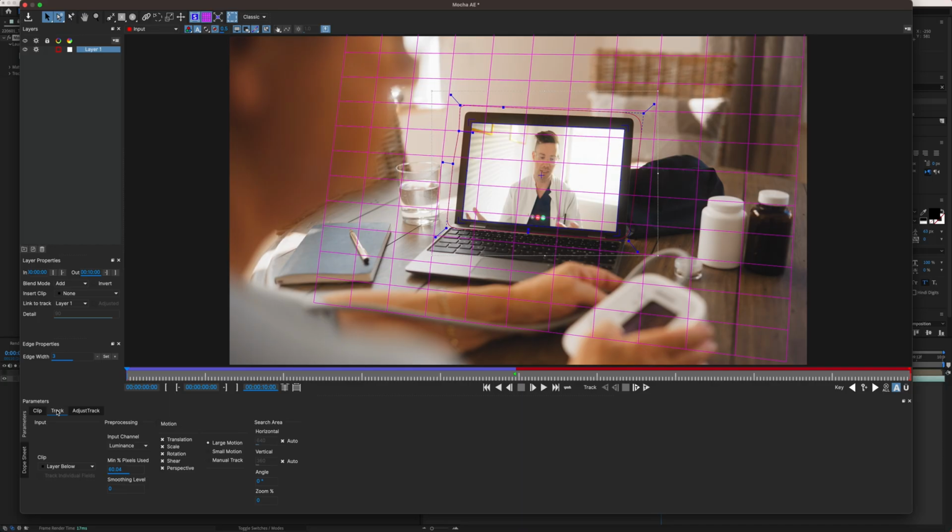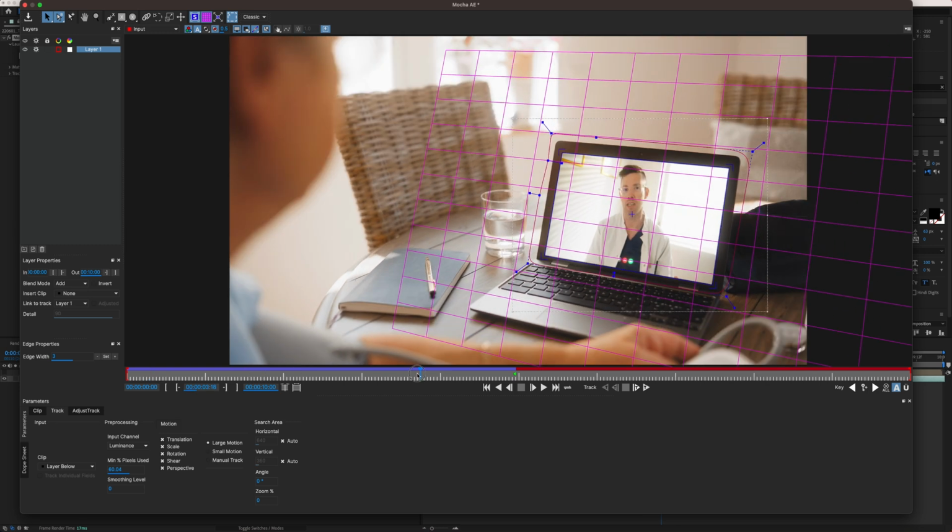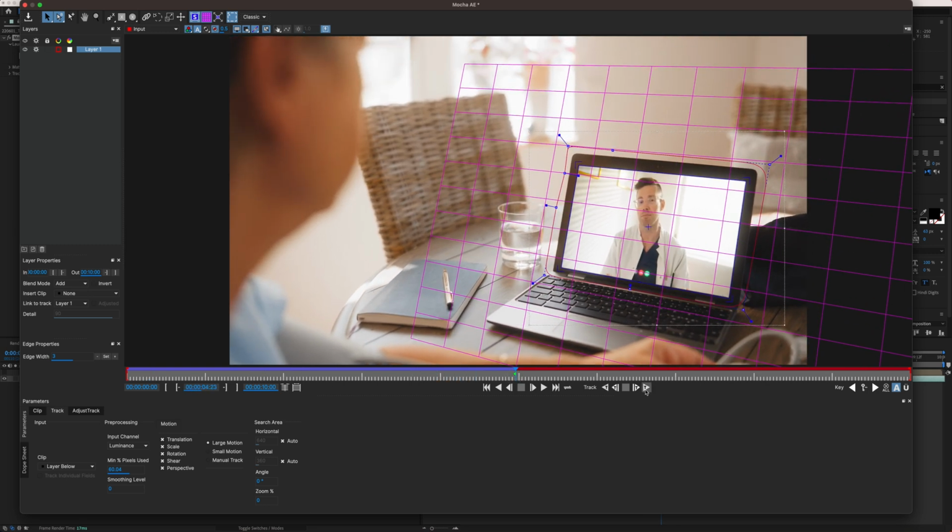We'll jump back to track. We're gonna go back to the middle again, and this time I'm gonna track it forward.